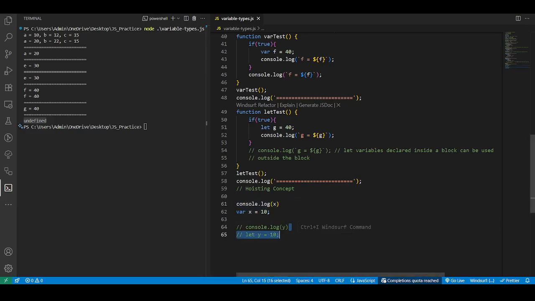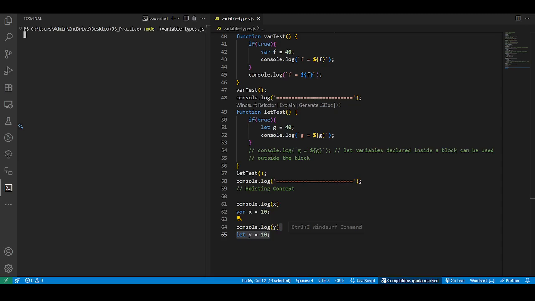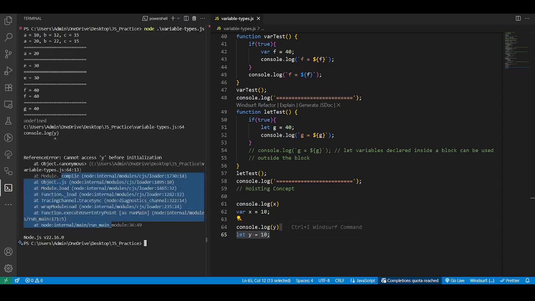You can see we have written it that way, and if I run my code, let's say cls, and then run the code, you can see we got an exception, an error. What is the error? It is a ReferenceError, and the message says cannot access y before initialization. I hope this concept is clear now.